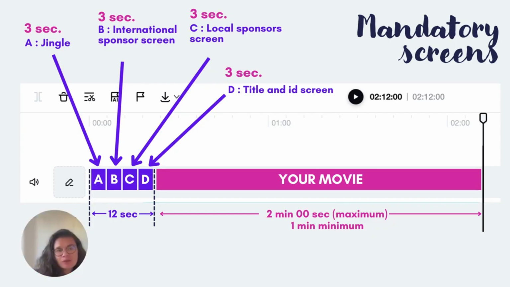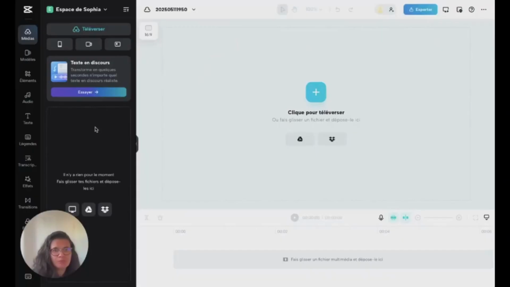Now that we have all the elements, we will assemble them in the following order. First, A, the jingle. Next, B, the international sponsors. C, the local sponsors. And finally, D, the title screen with your AI4Good candidate ID. And then your film, of course. We will do this editing on CapCut.